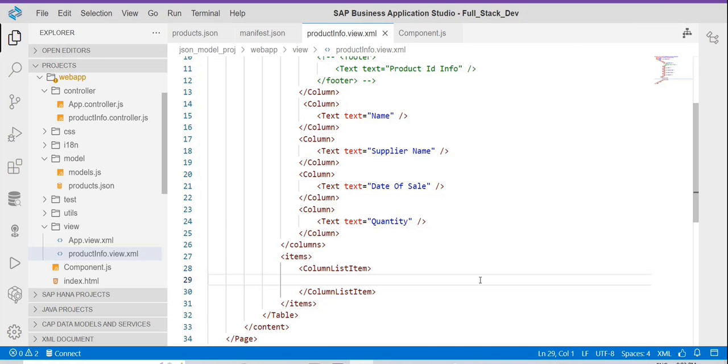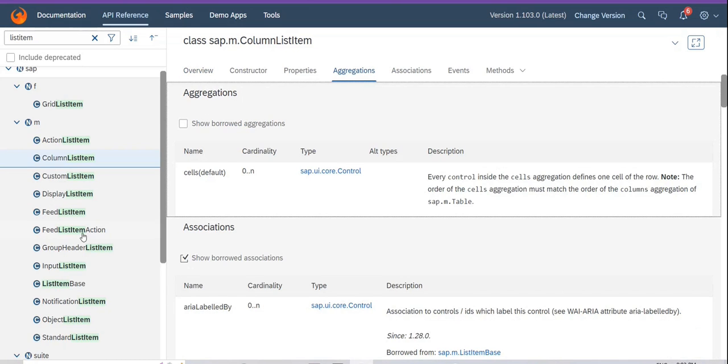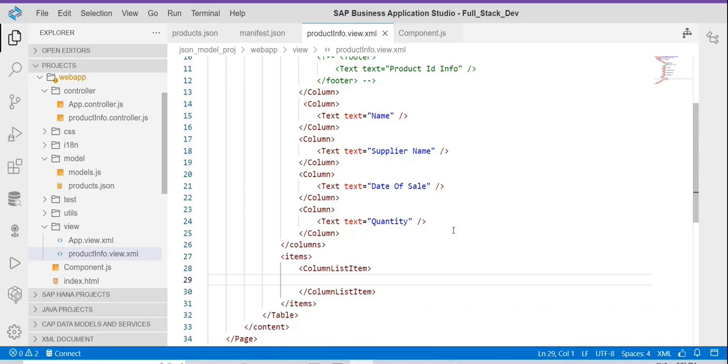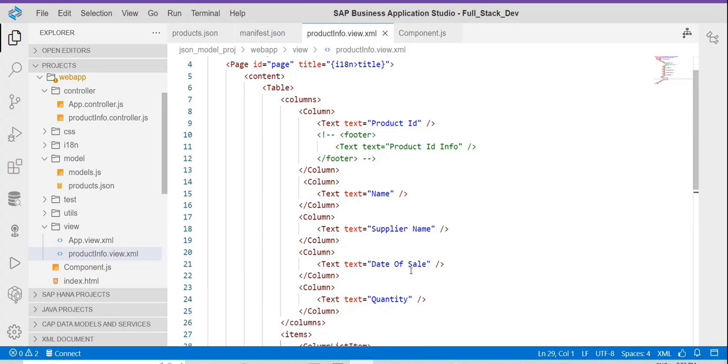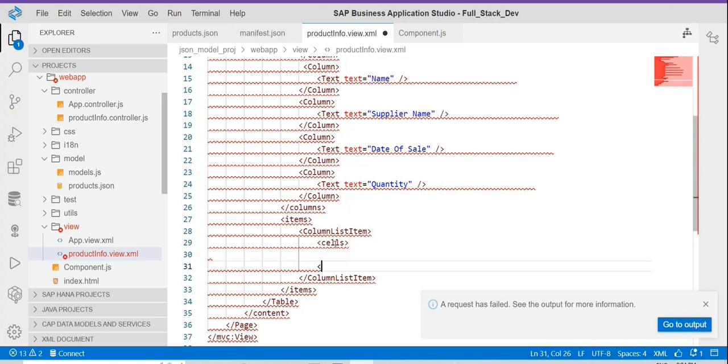So now inside this column list item, what data and how can I add cells? If I go to the column list item and check the aggregation, you will see cells. Cells is the default aggregation for the column list item. Every control inside the cells aggregation defines one cell of the row. Now how many columns do we have? Five columns, so we need five cells, right? You don't have to write cells five times. You can just specify five controls inside the cells.